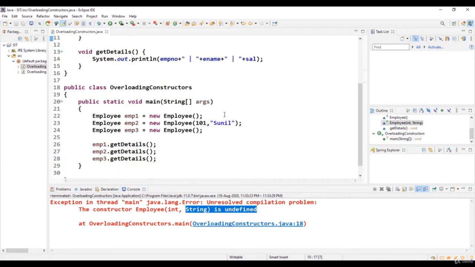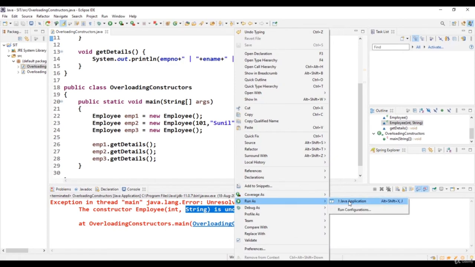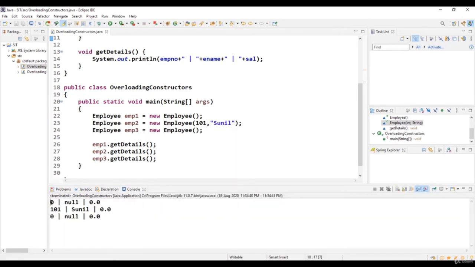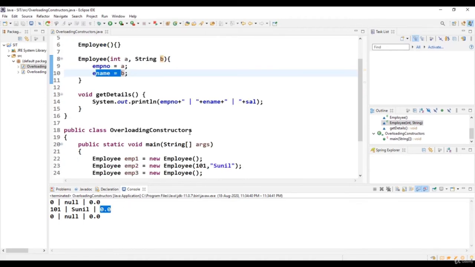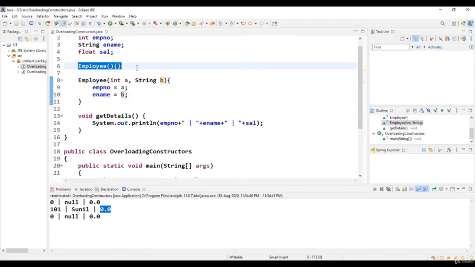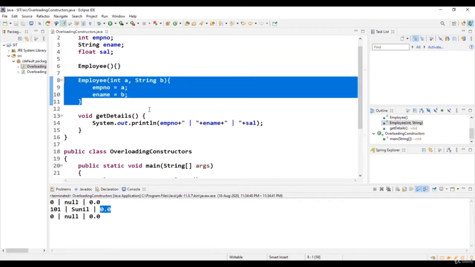Now let us run this program. Now there won't be any error. For the first object and the third object, employee number, employee name and salary are 0, null and 0.0. But for the second object, the employee number is 101, the employee name is Sunil and the salary is 0.0. Now we have got two constructors with different parameter lists. The first one, Employee with no parameter. The second one, Employee with an integer and a string.